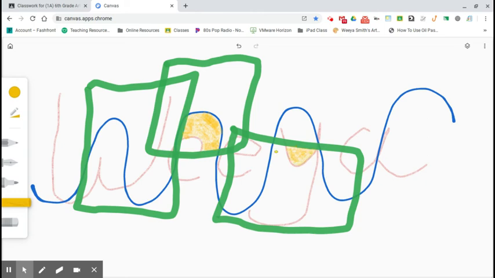Okay, that's 2. I had to fill in 4. Let me come over here and fill this one in. That's 3. Okay, and I'm going to come right here and do this one. And that is 4. It's a lot harder than I thought.